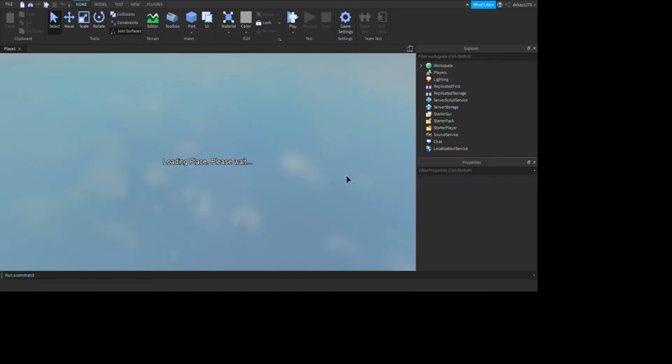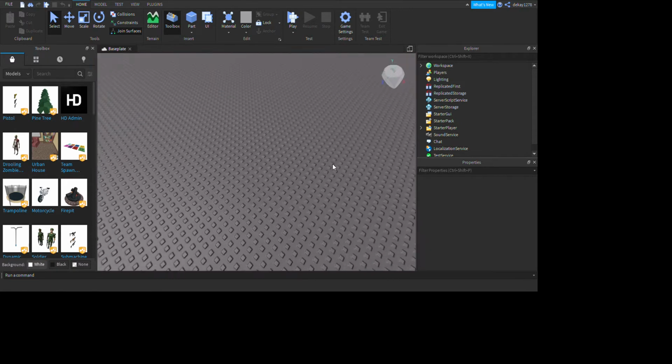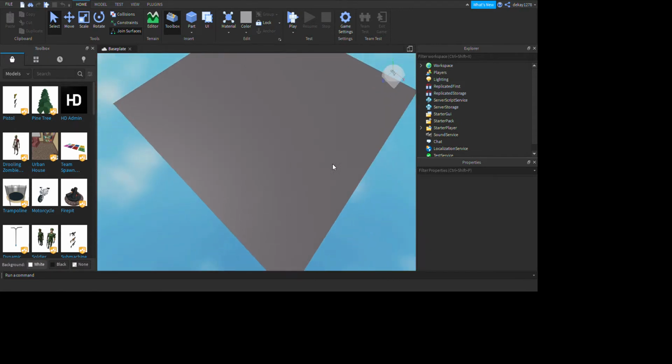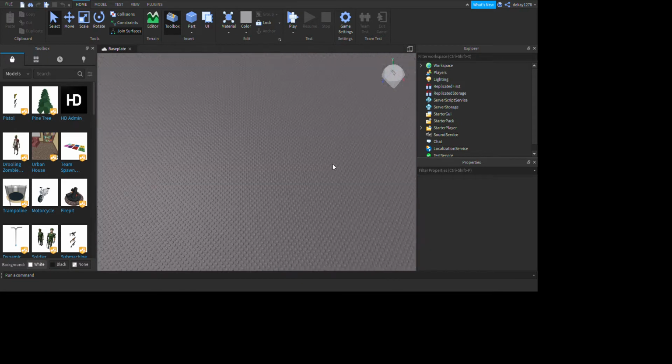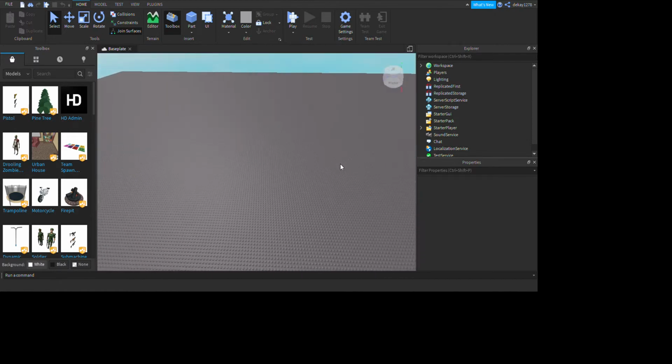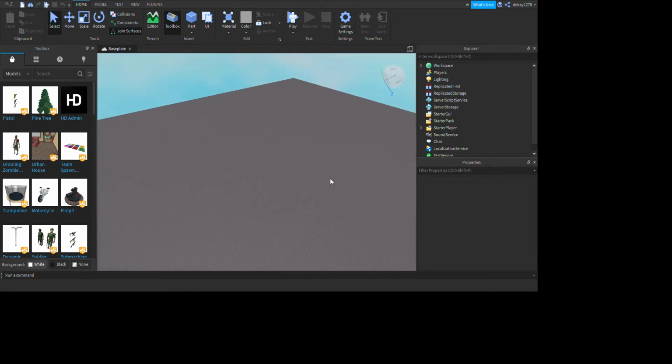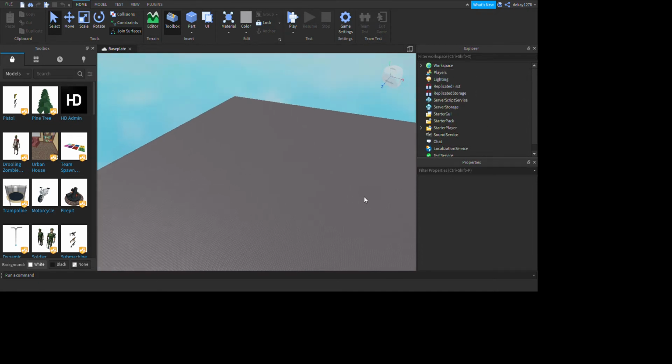And when it's fully loaded you can see that there's just a massive grey base plate, and the base plate always starts when you click the base plate template, and you can put stuff on it, you can delete it, you can do lots of things with it.